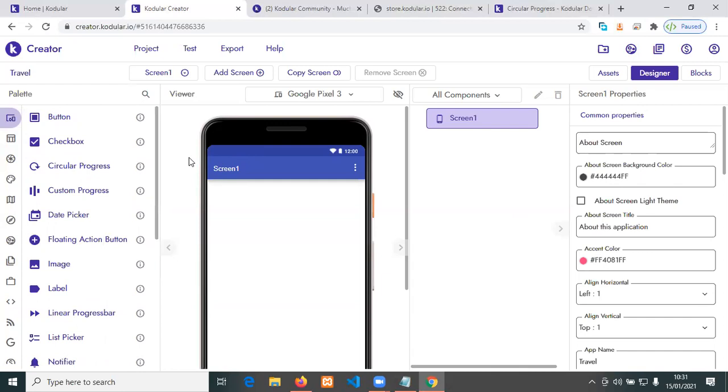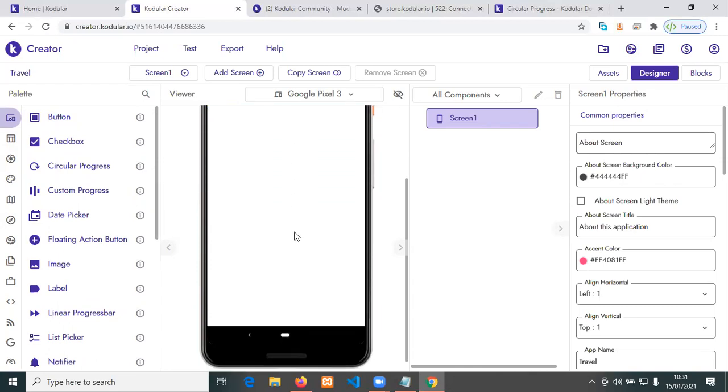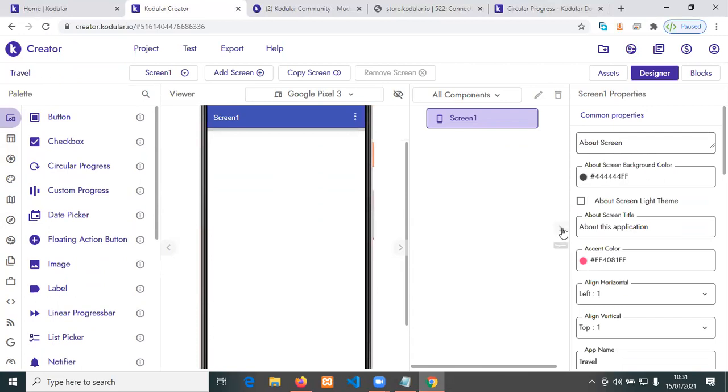Then we have the viewer section, second from the left. That is where, for the visible components, you'll be able to see how they look so that you can customize them in the properties section at the extreme right. So as we said, a screen itself is a component, so you can customize it as well and change the properties. So that is the viewer section.